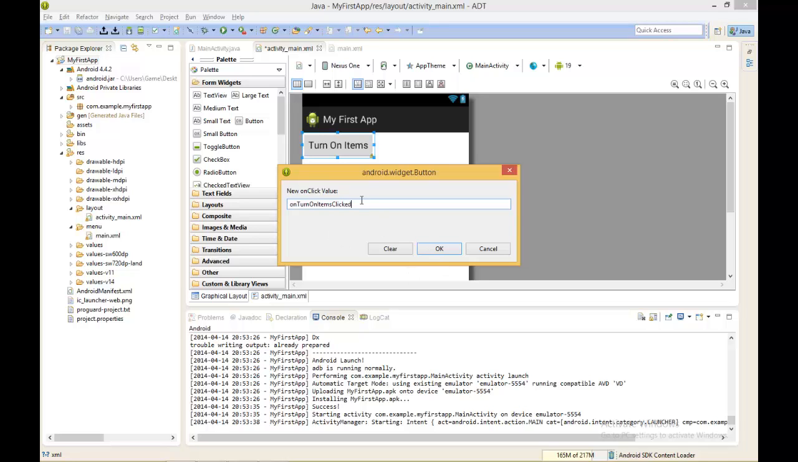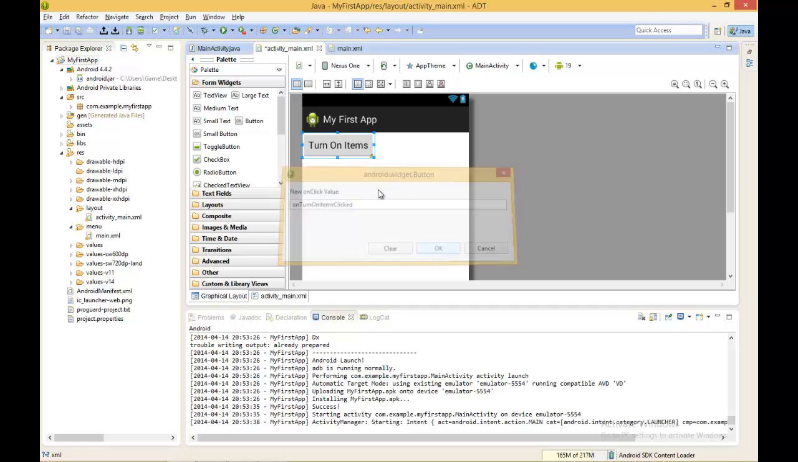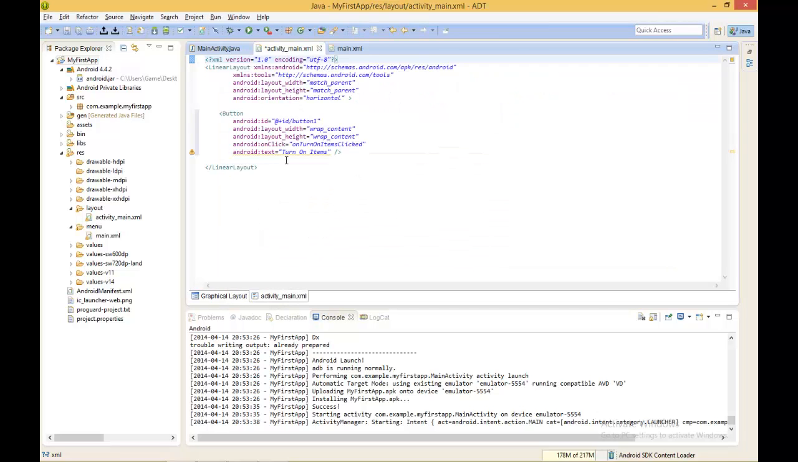Okay, and I'm going to make a copy of that. So, if we take a look at the XML, I have a button. It's called button 1, but I'll call this turn on button. So, I have the turn on button. It's got an on click handler, and it's got some text. So, I'm going to save that. Now, let's go back to our code.